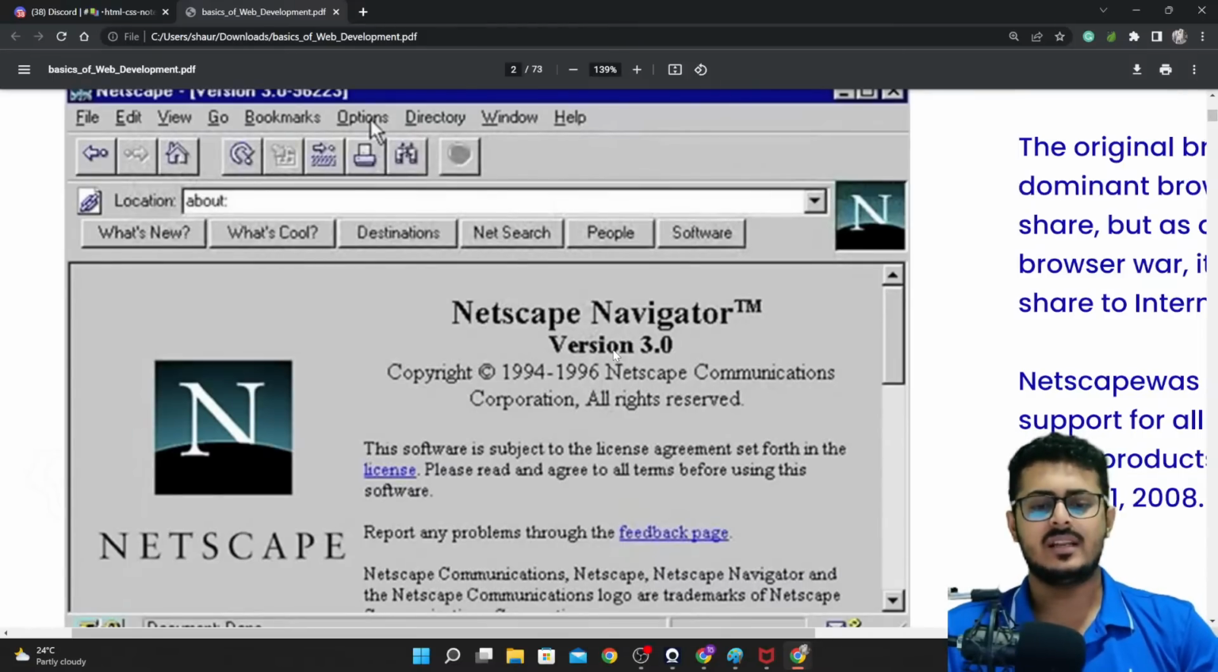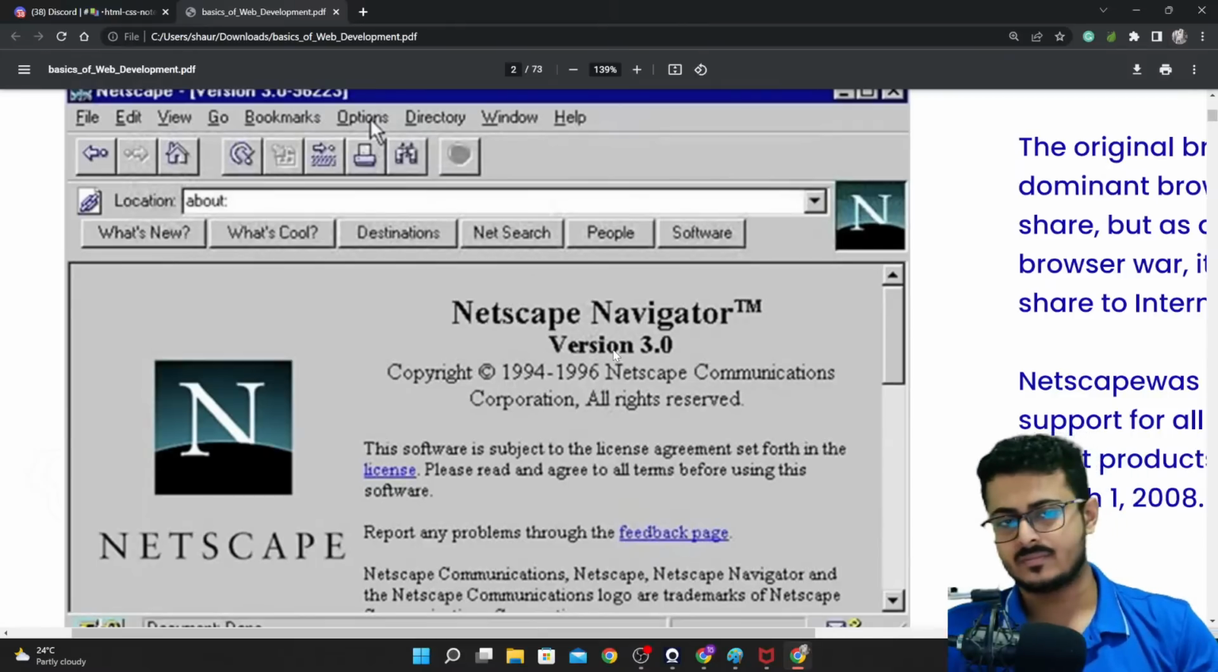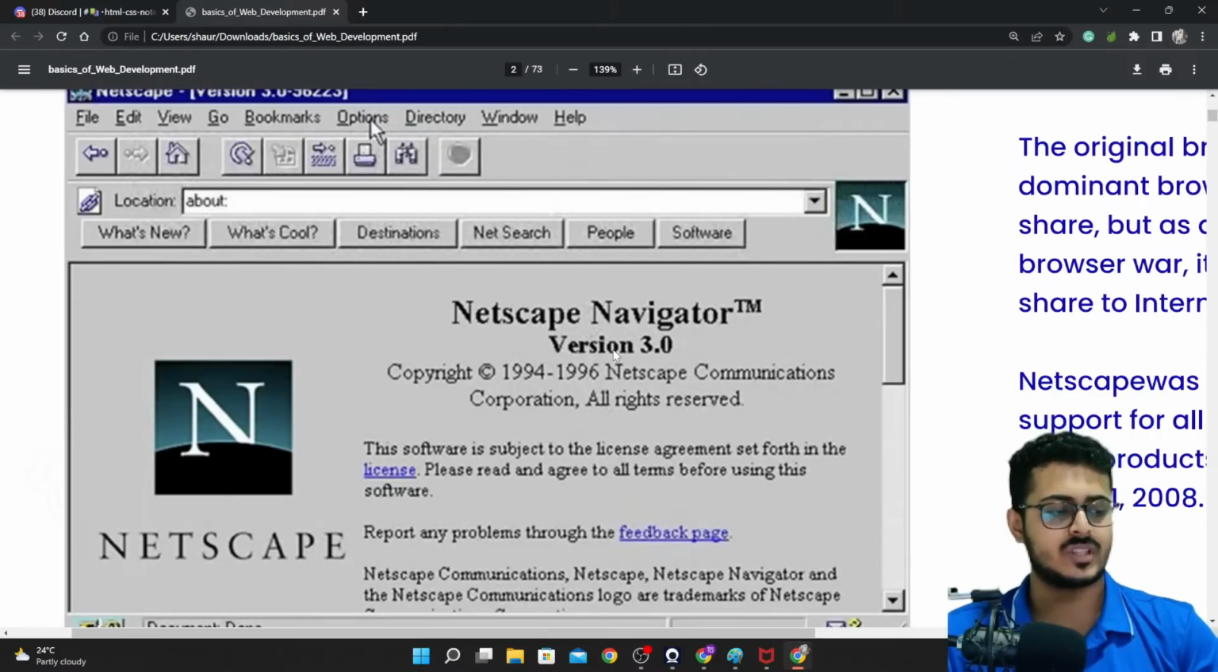Great. So let me know, guys, what are some examples of browsers that you know? Can you give me some examples of browsers that you have used, or that you currently know of? Please do let me know. Can you let me know some examples of browsers that you have used?